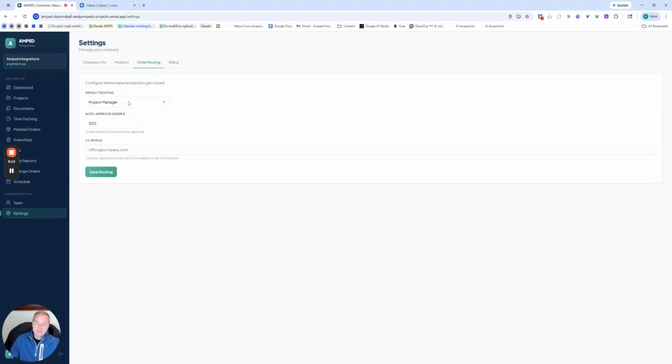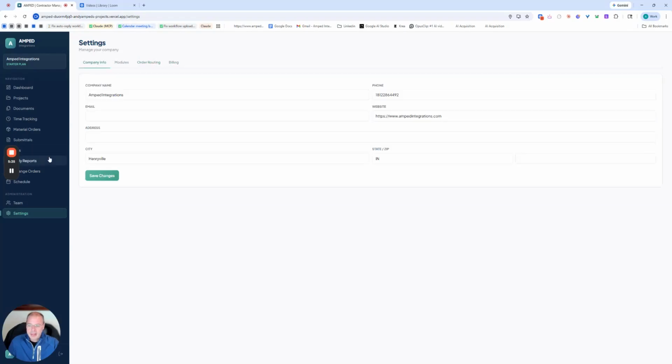Order routing. When you place the order, this will send an email to the project manager to let them know that you just put an order in. You can auto approve under 500, 2,500. You make the number. Also CC your purchasing team or whoever you want to see these emails, so they're processing through the way they should. And then billing is just set up for billing on the back end of this.